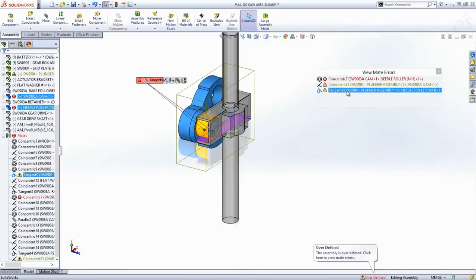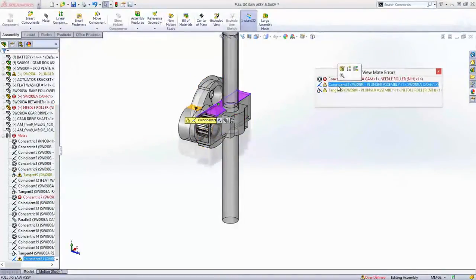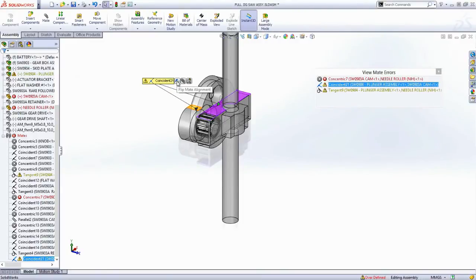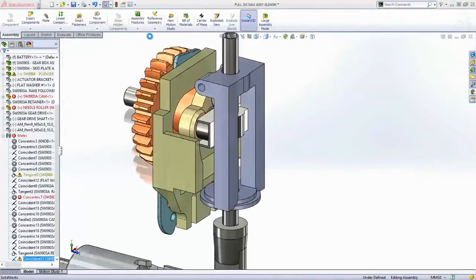This has a knock-on effect, so you can visit each problem mate until you find the one that's not needed. And in fact, it turns out that the one that was just added is causing all the problems. So you can edit it, suppress it, or delete it.